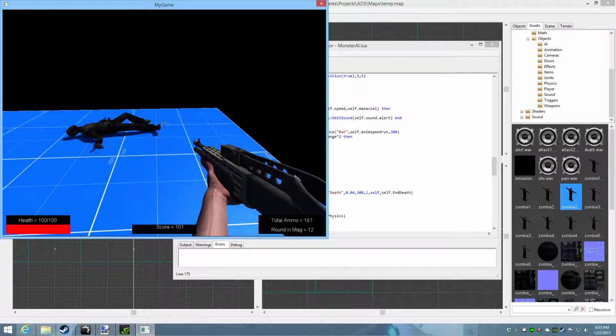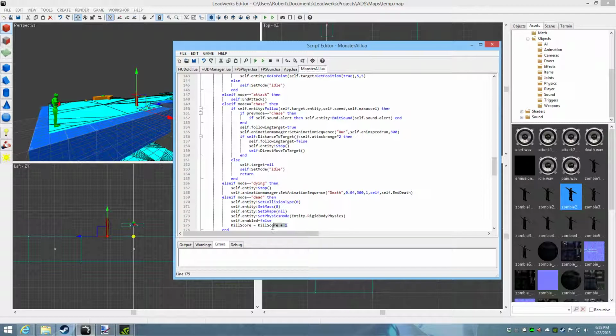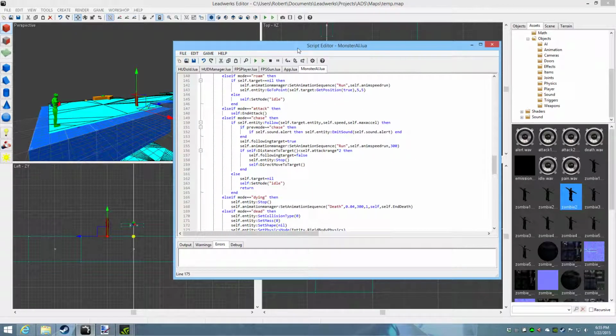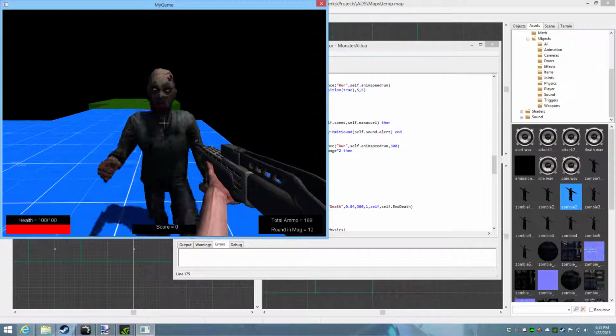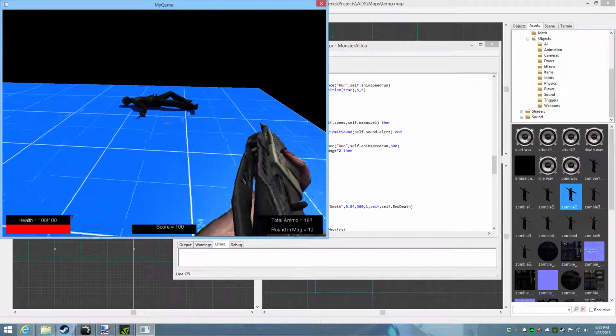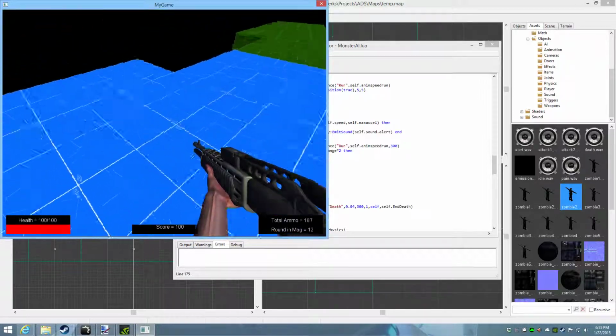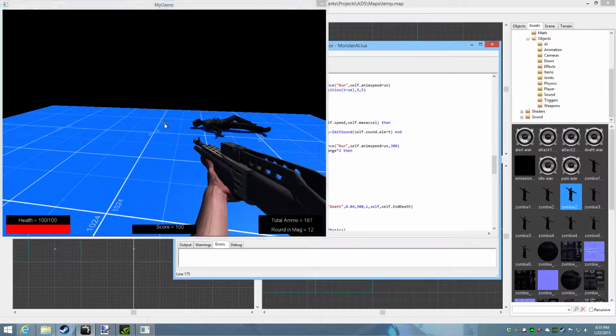Why did it go? Oh, I must have already had it in there, just somewhere else, because it gave us the 100 points. Oh well. Yeah. So we get our 100 points. So the score's working now. Alright.